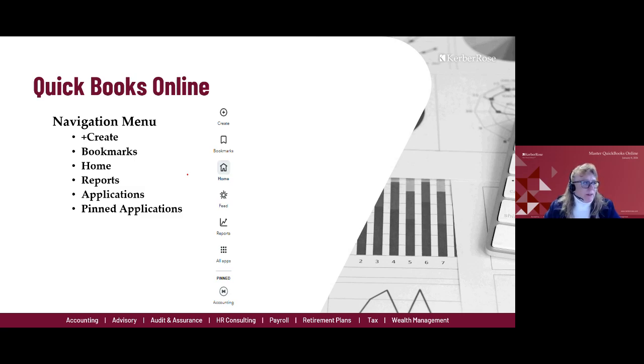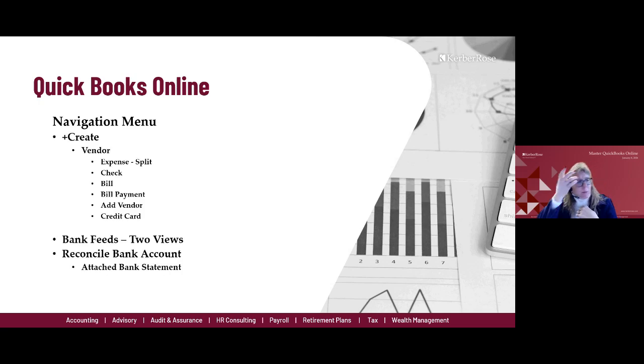On the screen now, I've just got the navigation menu, and that really is a go-to place for using QuickBooks. It has the plus Create, which is a huge tool, and then the bookmarks, which I'll talk about a little to help make your ease into this system a little bit easier. And there's the ability to pin different applications, and I'll show you how to open different screens also.